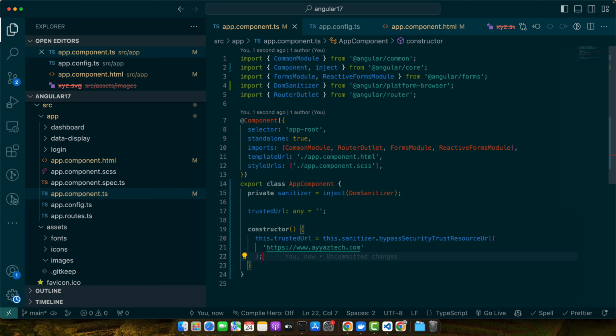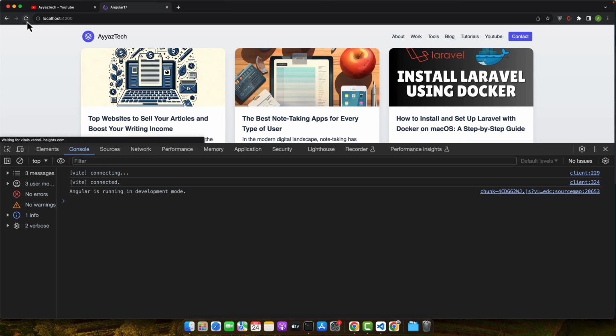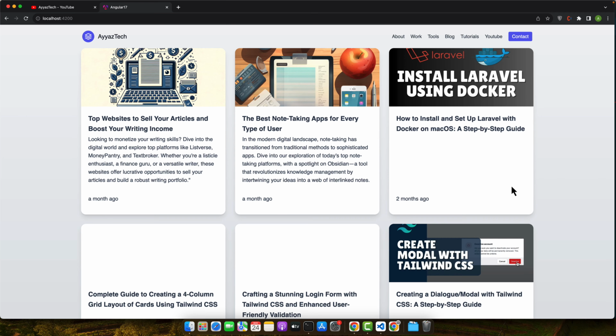Okay, so let me quickly explain. In Angular, injecting external content can pose security risks like cross-site scripting. To mitigate this, Angular provides the DomSanitizer service. The bypassSecurityTrustResourceUrl function tells Angular to trust the given URL and treat it as safe. Use this cautiously, only when you are sure of the URL's safety, as it can expose your app to security vulnerabilities. Now let's quickly test it. You can see that the error has gone, and the iframe has loaded successfully without any problem.